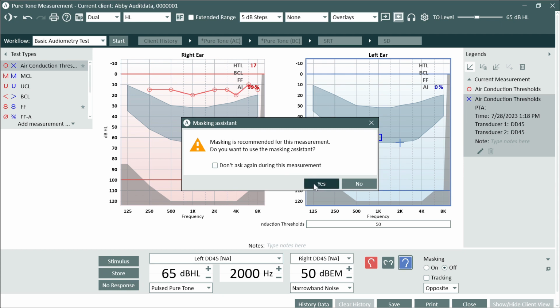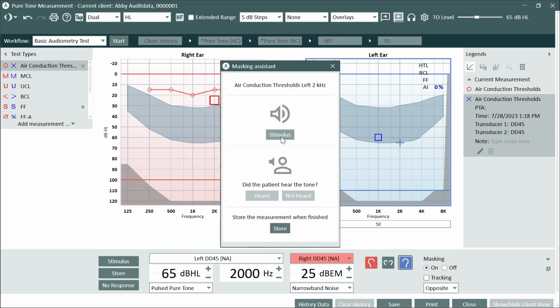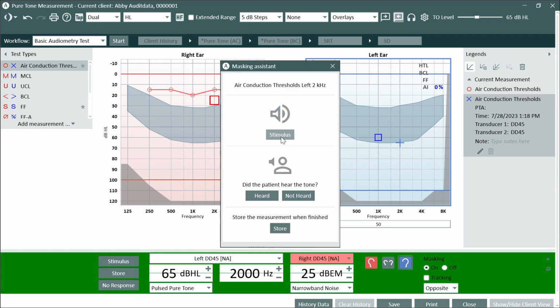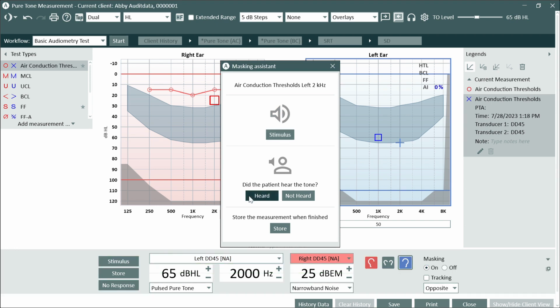When the plateau is reached, the assistant can auto-store the threshold, or the clinician can select the store option using the same technique as when assessing the air conduction thresholds.